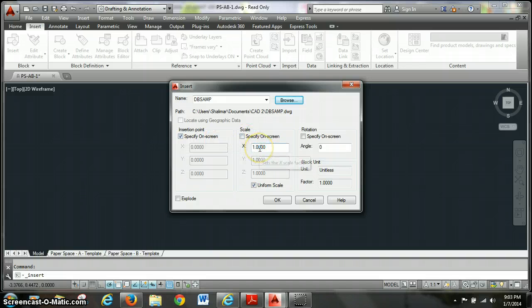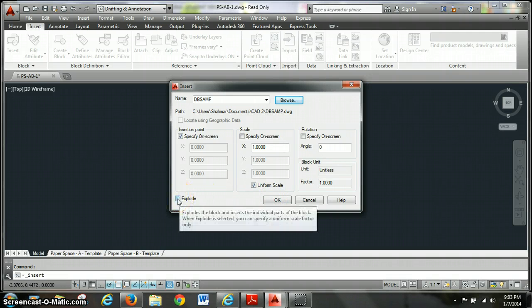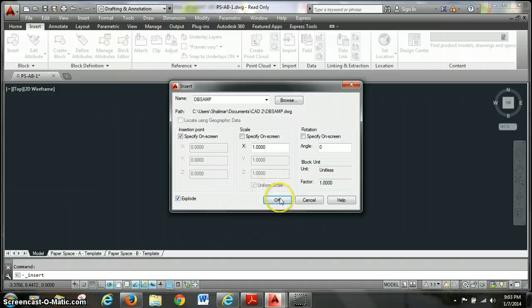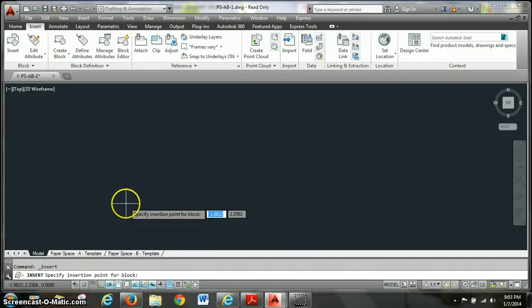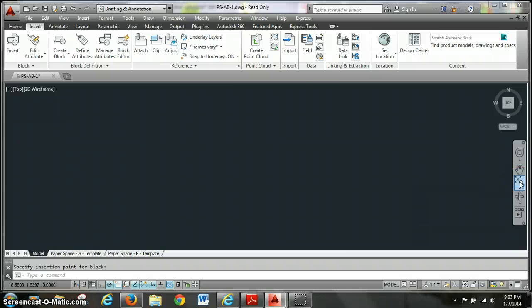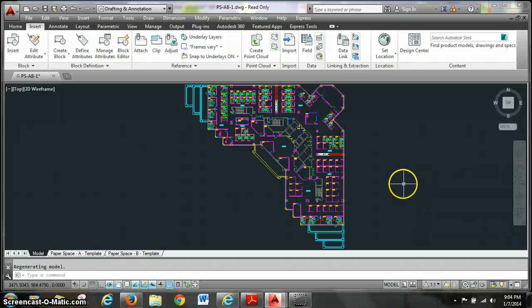The scale is just going to be at 1, and I'm going to leave the rotation at angle 0 because I want it to come in the same way it was. And I do want to have it exploded when it comes in because I'm going to need to be able to interact with it. So I'll say OK, and it will say where do I want to place it, and I will click right here, and then you'll see that I can't see it for the moment, so I will go over and zoom extents, and there's my drawing.